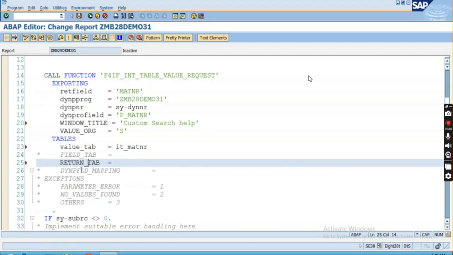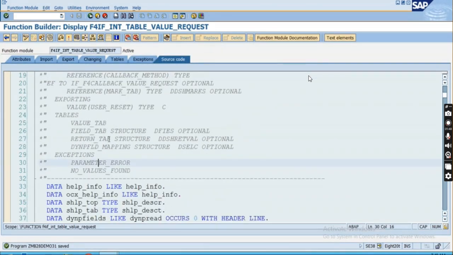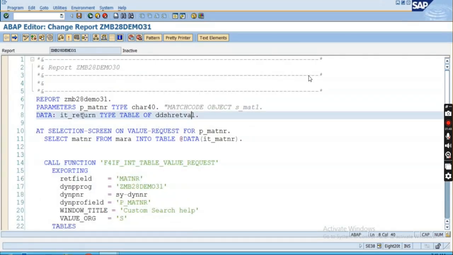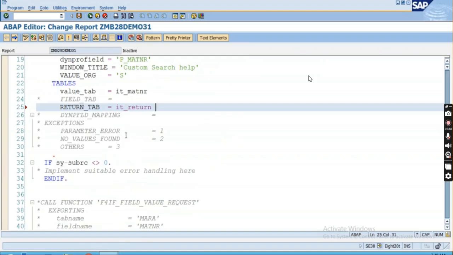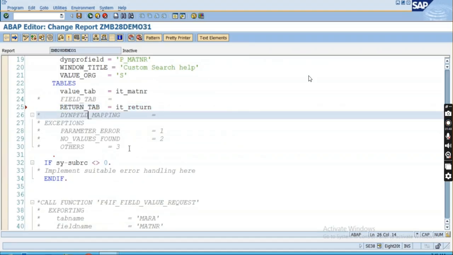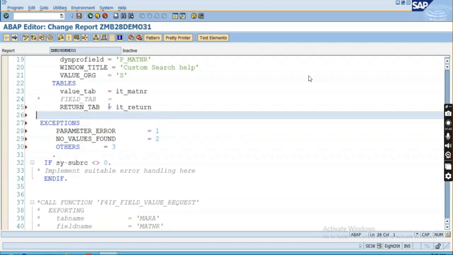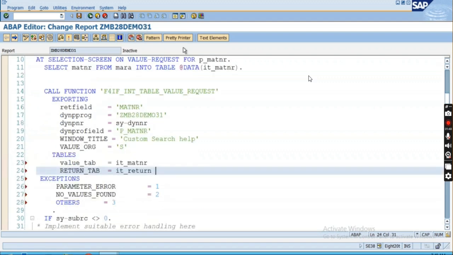If you want to use return_tab, you can define a variable for it. So how to define it for this return_tab? Here is the type. I will use this one. I will create one. Yeah, it's already there, right? So I will use this it_return internal table and put it over here. It's not mandatory in this case, and it's good to enable the exception. So you can enable dynpro mapping. I'm just going to remove this; field_tab also we can remove. Fine. So these are the things we are having.